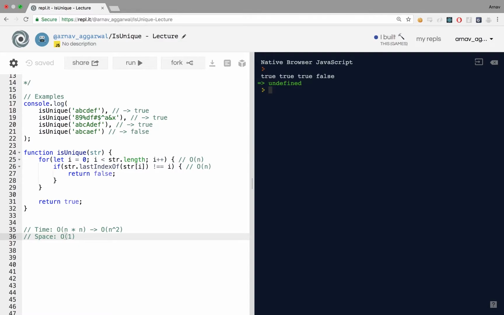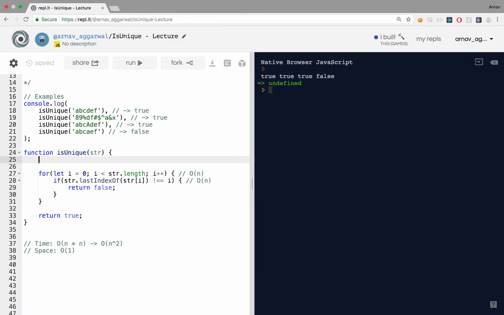Can we improve the time complexity a little bit? Yes, we can. Let's go ahead and try that. There's something we can do before we go through our string to make it a little simpler. We can sort our string. So let's go ahead and try that.